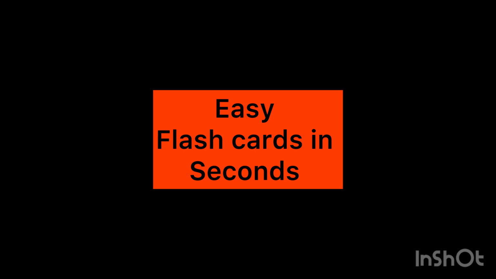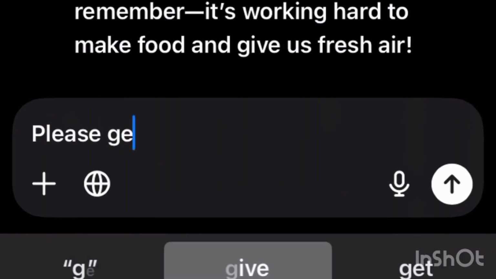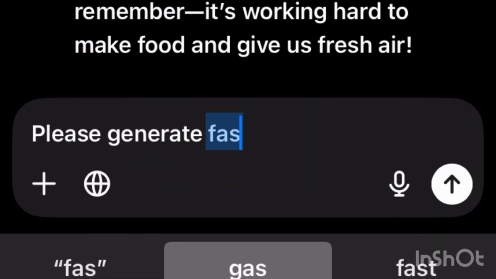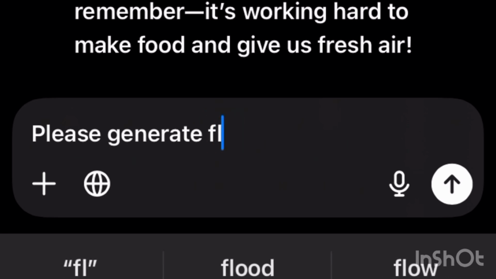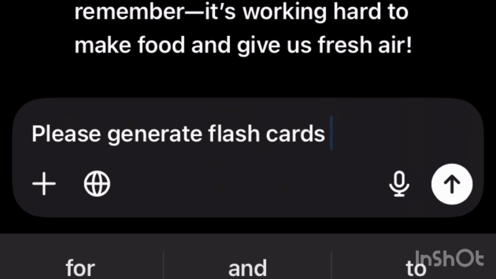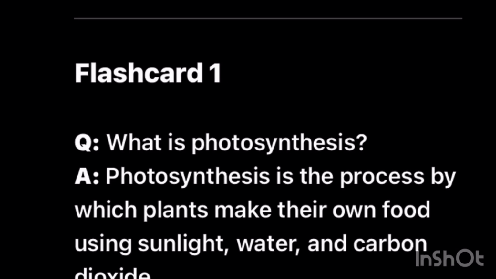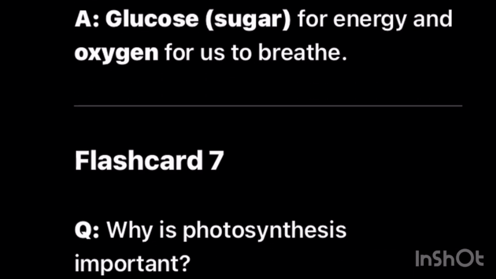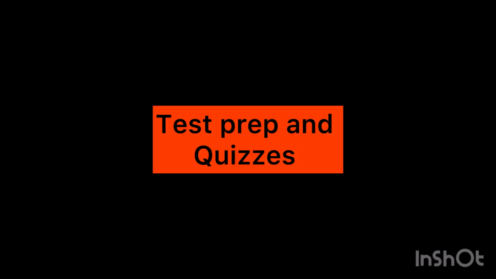Number 3, easy flashcards in seconds. So don't make them on your own. ChatGPT will make them for you just for free, no subscription needed. So for that lesson, now I'm generating flashcards also. Now just see, here are the flashcards. Here are 8 flashcards it's generated for me.